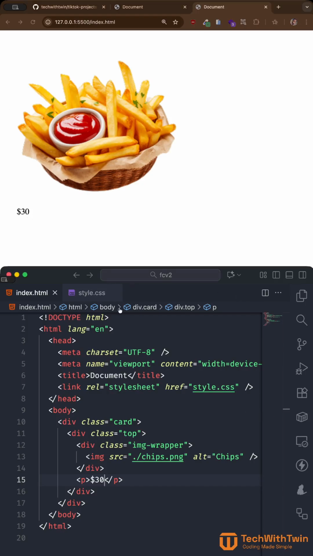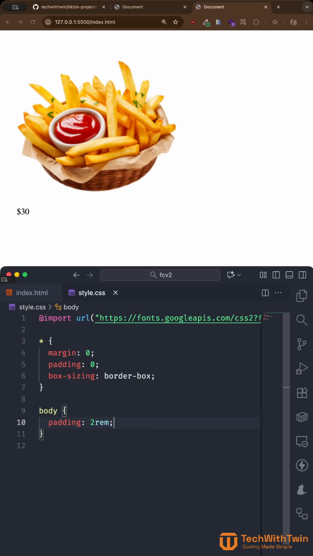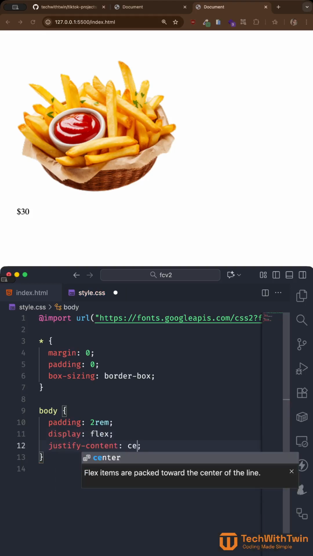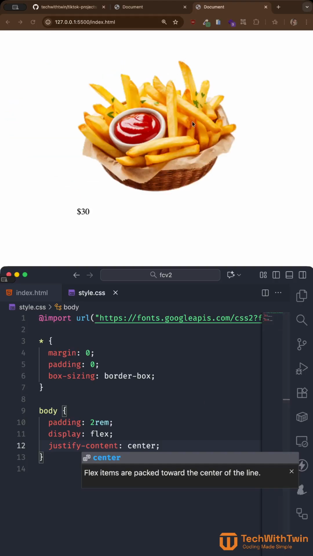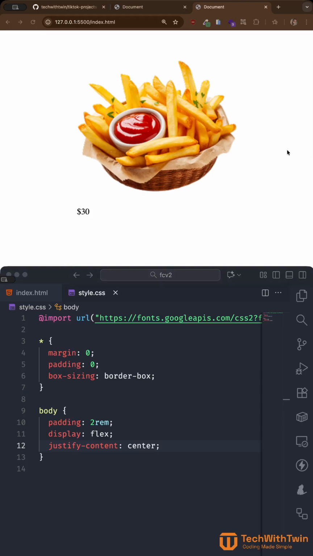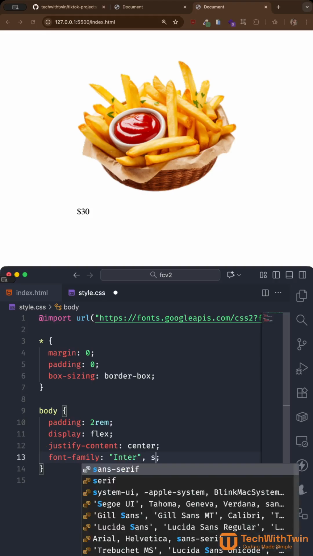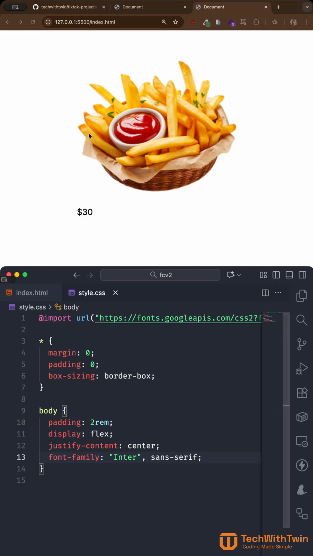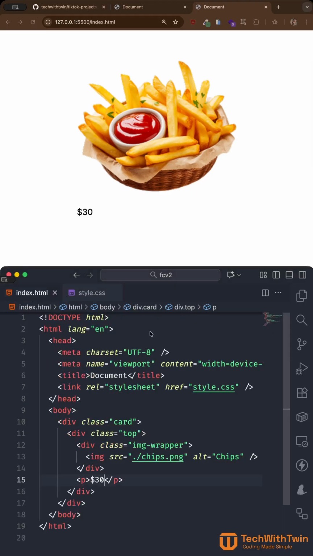So we are going to use flex to display this card in the middle. So you can say display flex and then justify content to the center, just like that. And then something else you might notice is, let's add the font family we just created. So we created a font family of Inter. And then as a fallback, we use sans serif. You can see the font has changed. So that's it for that section.